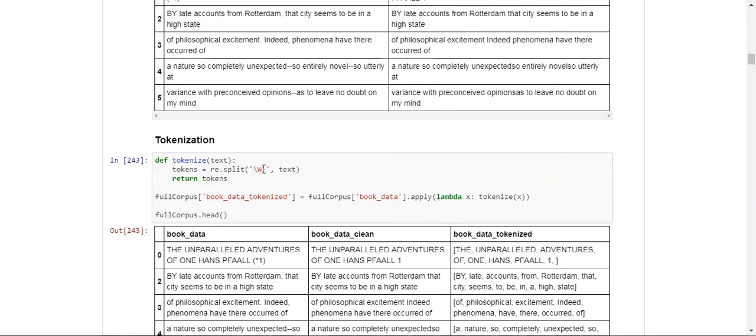Capital W is the negation of a word, and if it's a small w, it means something that is a word. That can be any combination of numbers and letters, but yes, that's a word. But with capital W, it's not a word.